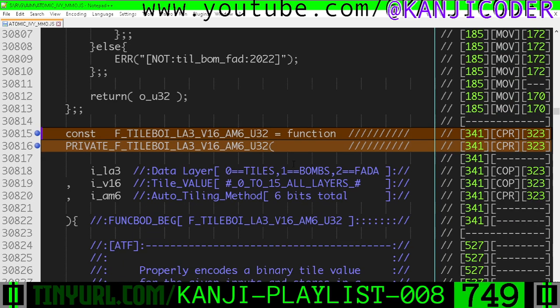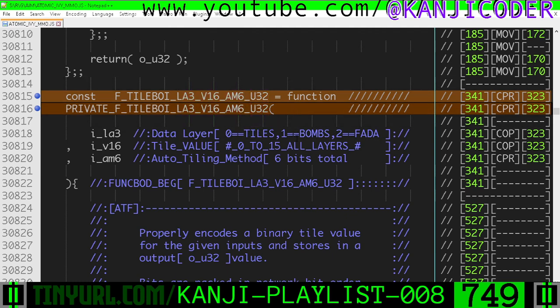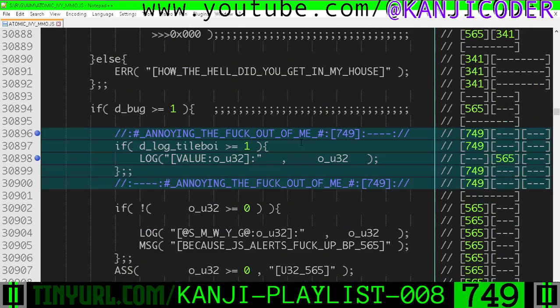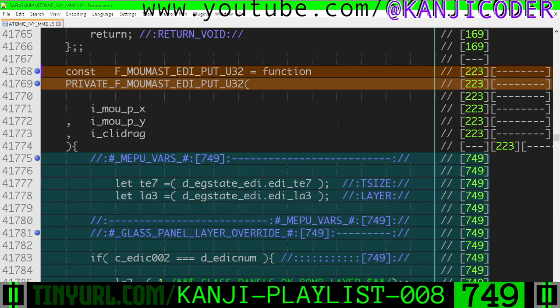Okay, in this TileBoy function that takes these three variables and bit packs them together into a uint32 binary payload, inside this function we have not changed the functionality, but there was something annoying me. Now we're only going to see it when logging is turned on for TileBoy. Hurrah!